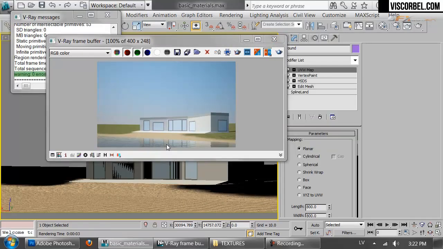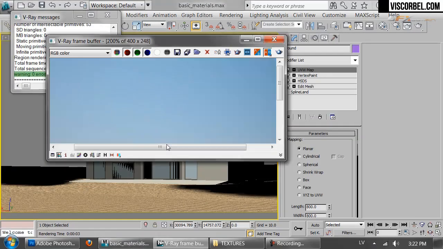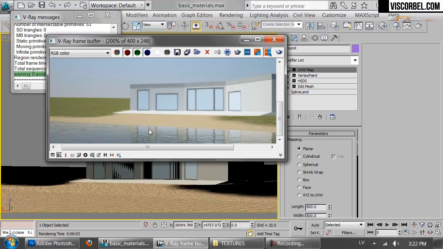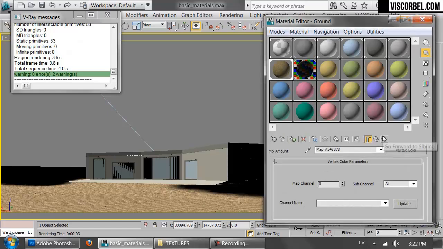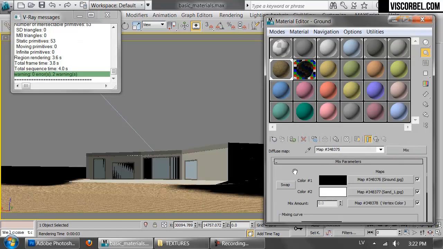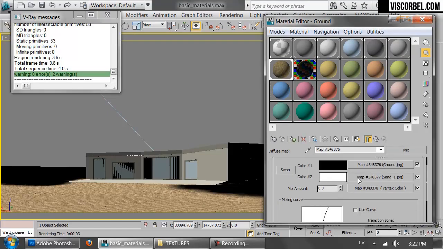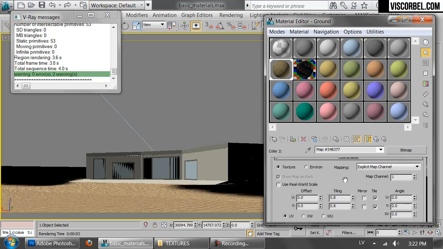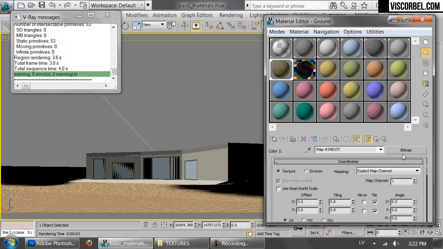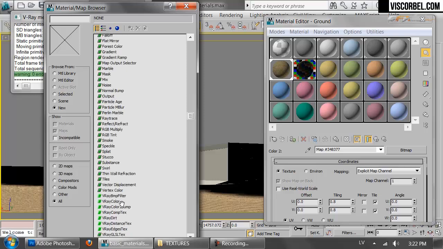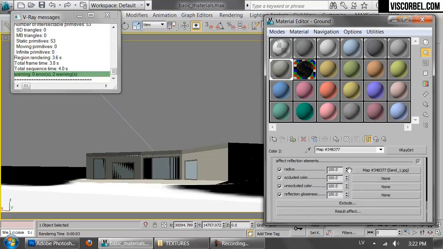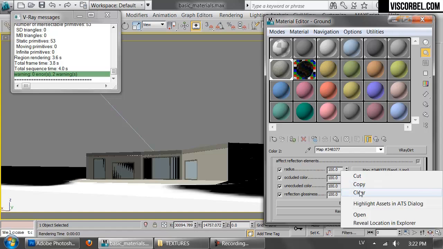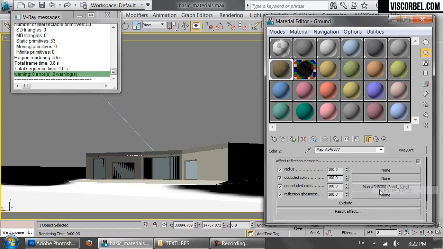Very nice. So another thing I want to do is add a slightly wet look to the sand near the water. And it can be easily achieved by using the V-Ray dirt map. Okay, so you have your regular sand right here, and what you want to do is change the bitmap to V-Ray dirt, keep the bitmap as submap, and move it to the unoccluded color slot.